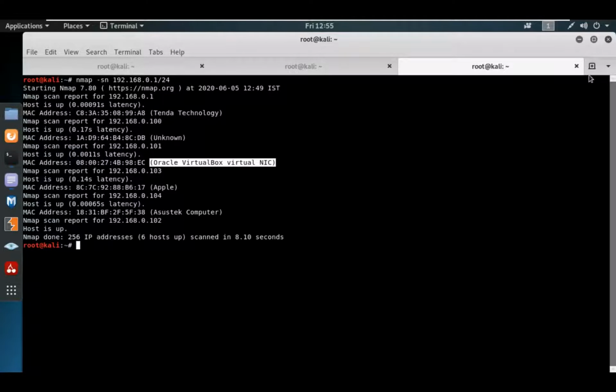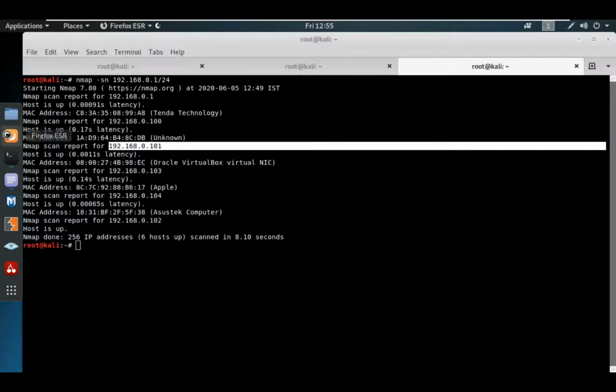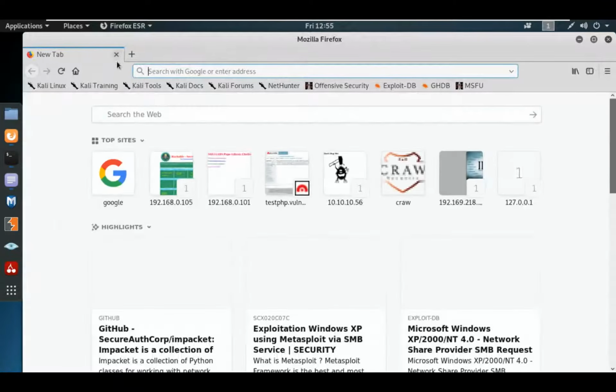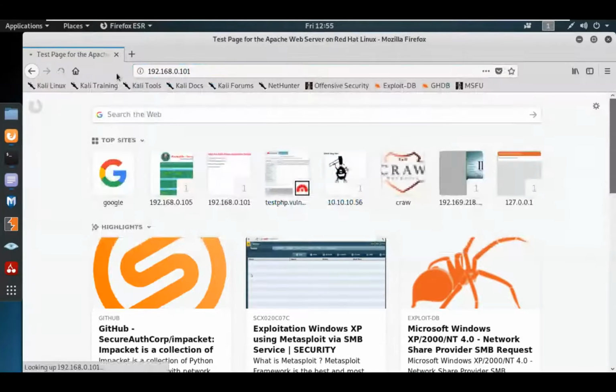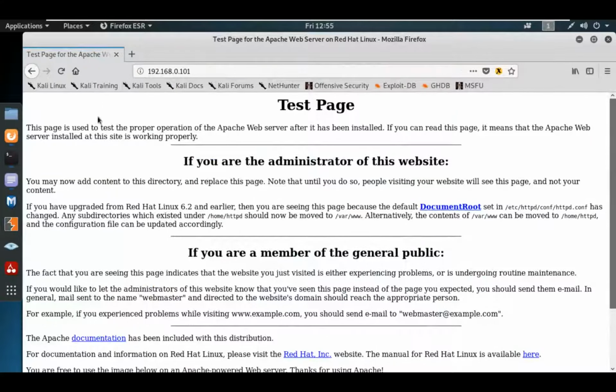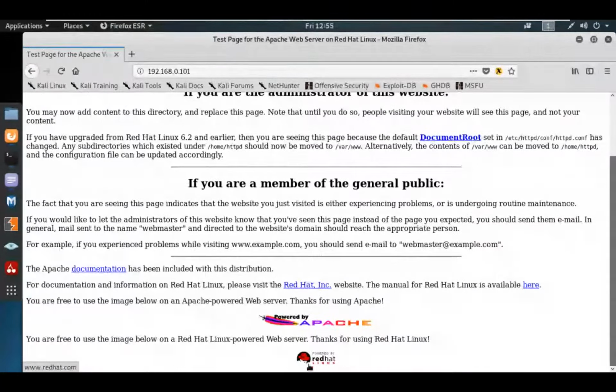So the IP address we can penetrate is 101. 192.168.0.101. So this is the interface of your machine called Kioptrix. And this is basically a default Apache page of your Red Hat Linux.